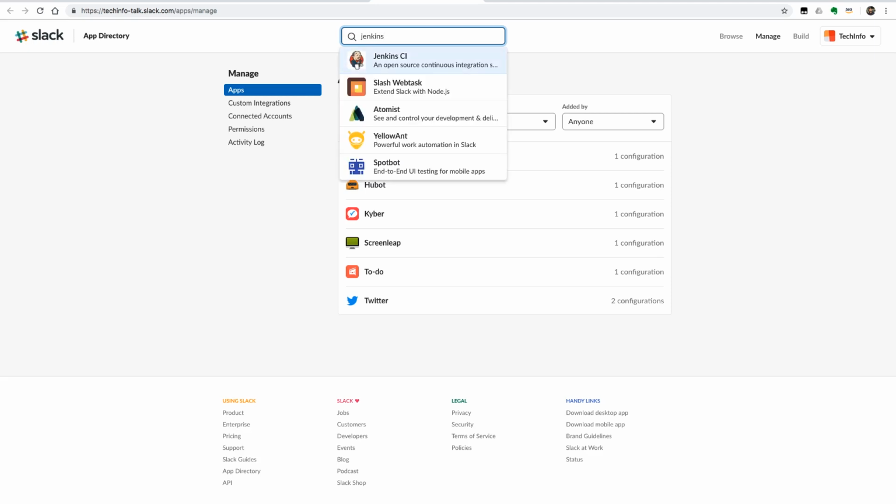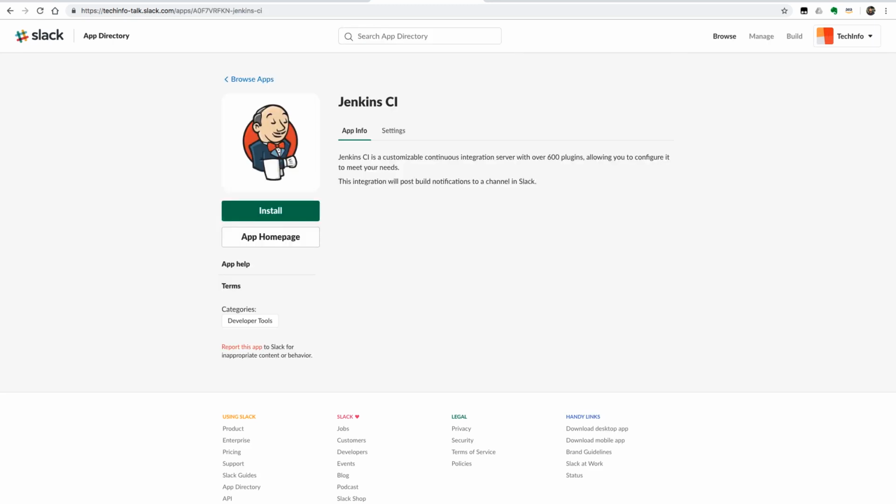As you can see, the first result comes as Jenkins CI. Let's click on that. It tells me that this is a customizable continuous integration server, and this integration will post build notifications to a channel in Slack. So I go ahead and click on install.